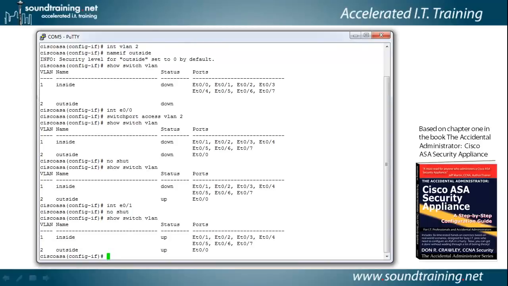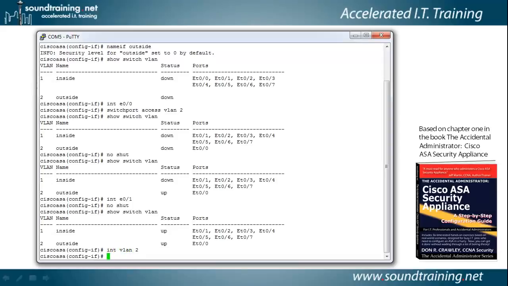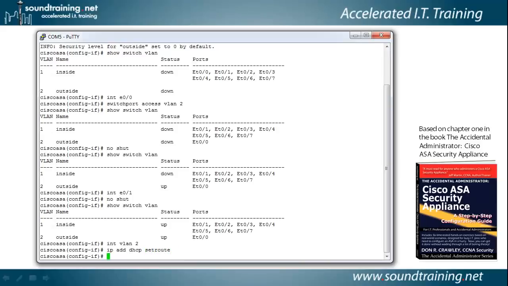So now we're done with naming the interfaces and making them members of VLANs, but we still need to assign IP addresses to them. So let's start with interface VLAN 2. So int vlan 2. And we're going to make it a DHCP client. So we're going to do ip address, add is short for address, dhcp. And we want to pick up our default gateway from the DHCP server on the internet. So we're going to do setroute as well.